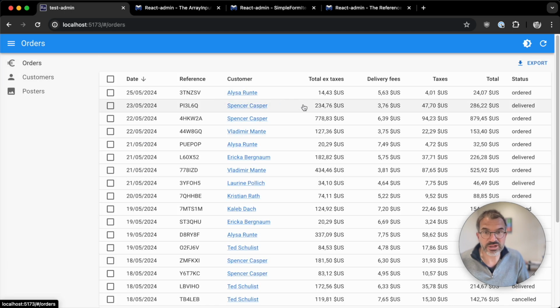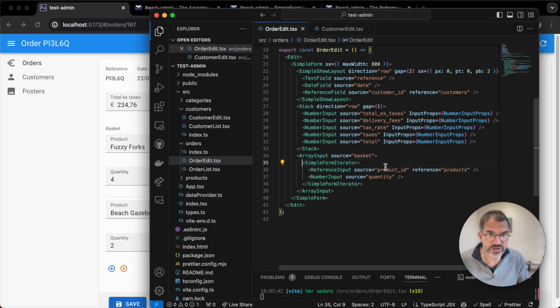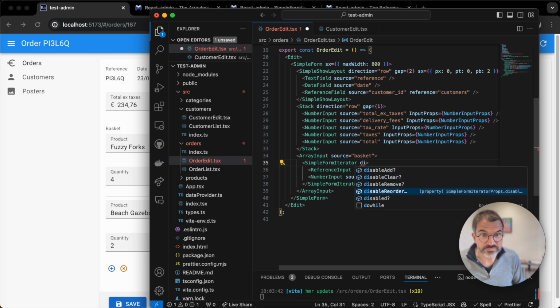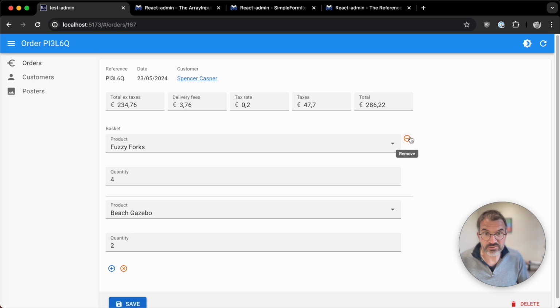Here it's not really obvious because there is only one item, but when there are more than one items, I can move up and down, which is not useful here. So I can disable reordering on the form iterator. So now I only have the remove item element.